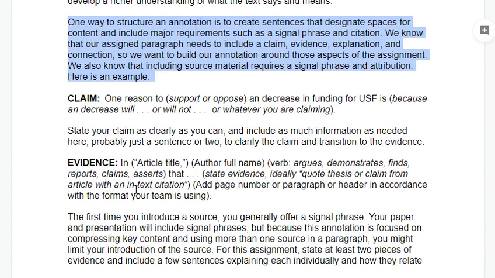We know that our assigned paragraph needs to include a claim, evidence, explanation, and connection. So we want to build our annotation around those aspects of the assignment. We also know that including source material requires a signal phrase and attribution. Here's an example. Claim: one reason to support or oppose a decrease in funding for USF is because an increase will or will not, or whatever you are claiming. State your claim as clearly as you can and include as much information as needed. Here, probably just a sentence or two to clarify the claim and transition to the evidence.